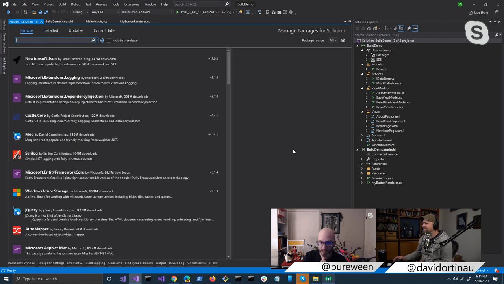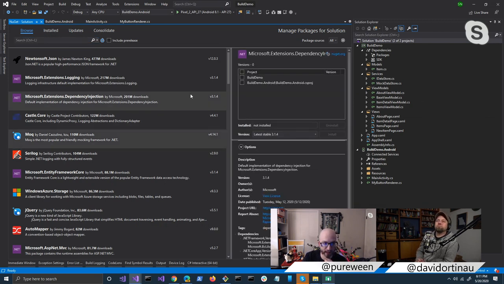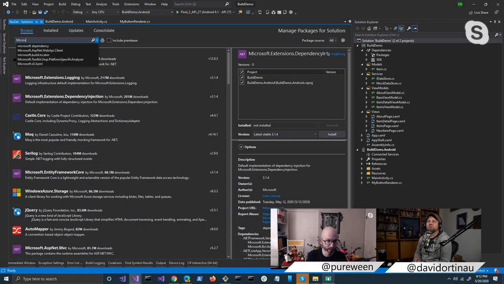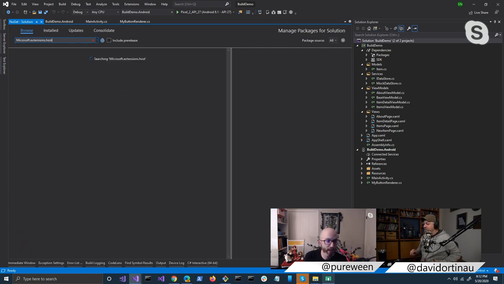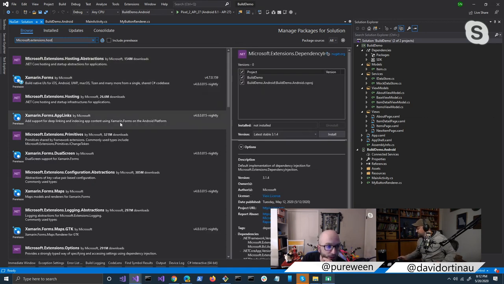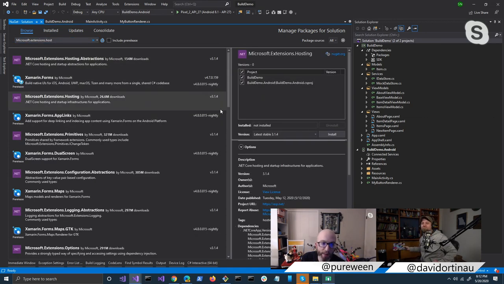So let's see if I can pull enough of this together to wire this up. The extension one's the one I want. It's hosting, isn't it? I think hosting is the main one with the builder. Okay. So one implementation we could do.